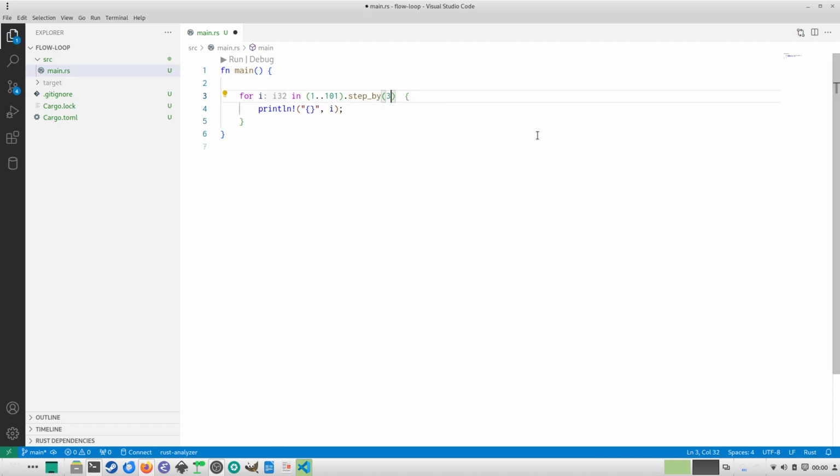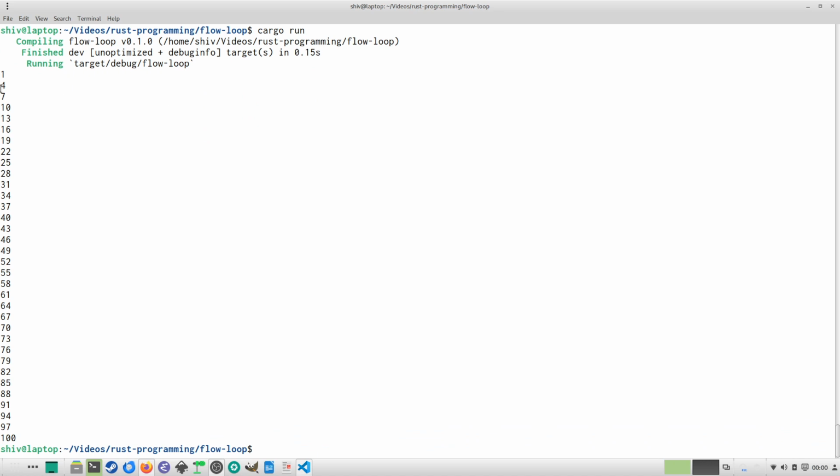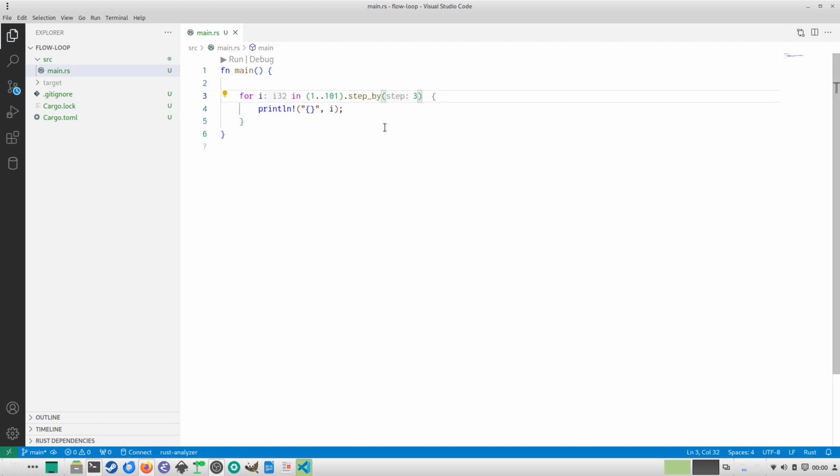Similarly, you can step by 3. You can see the output is much smaller now. It steps by 3, 1 to 4, 4 to 7, 7 to 10, and so on. So this essentially covers more or less everything about loops. We can cover more about loops in the next video, or maybe I can cover that here right now.